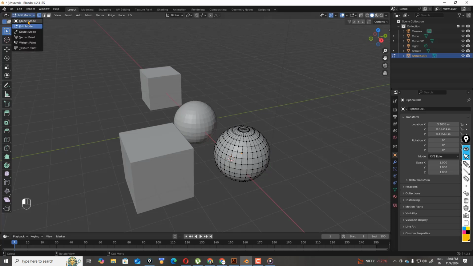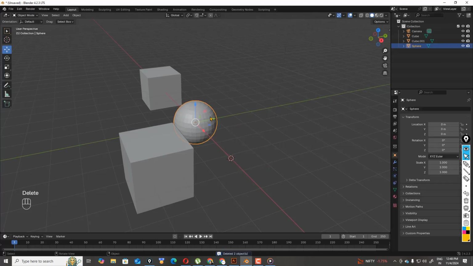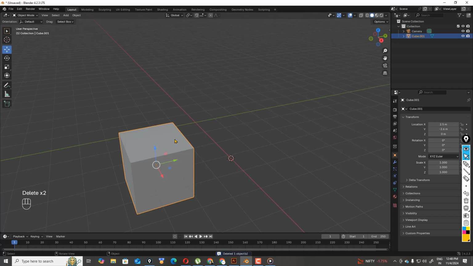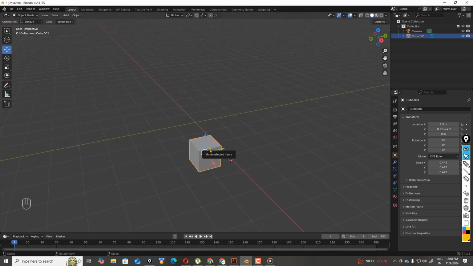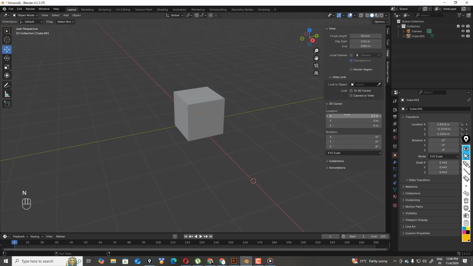So, go to the object mode. I'm just going to delete this, delete this, and delete this. We have only a cube. Just drag this here, and this is the 3D cursor.